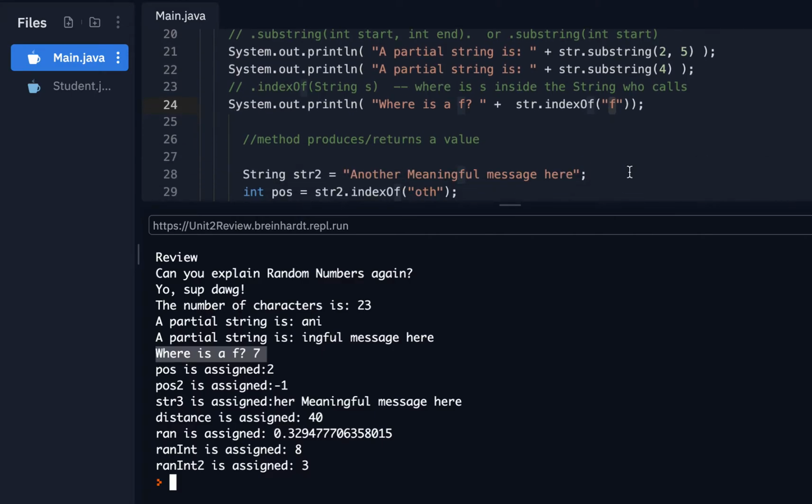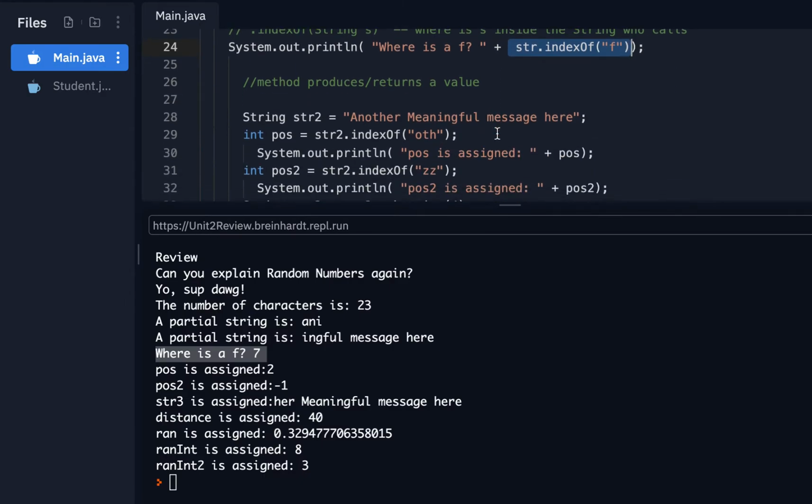So like we said, you can take those string methods and print them to the screen, or, again, another way to assign values to variables is to write or call a method, and it will produce a value assigned to that variable. In this case, indexOf produces an integer, so I'm going to assign it to an integer. And where is auth inside of another meaningful method? That is at 2. Okay.